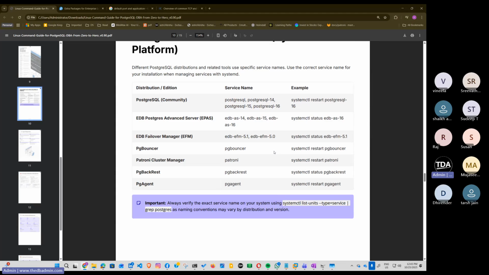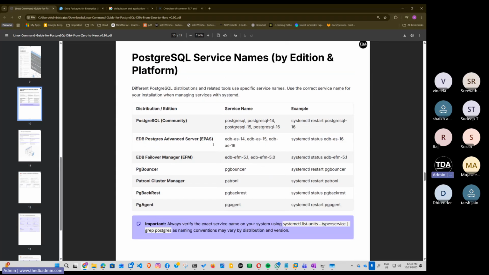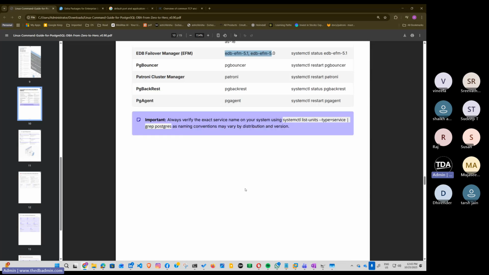Okay. In the same way, you can also see the multiple service names which are related to Postgres. Let's suppose you have installed EDB Postgres, you will see EDB-AS14. If you have installed Failover Manager, you will see these particular services. So from today onwards, you are clear with the services, right? You will be able to make any services visible.